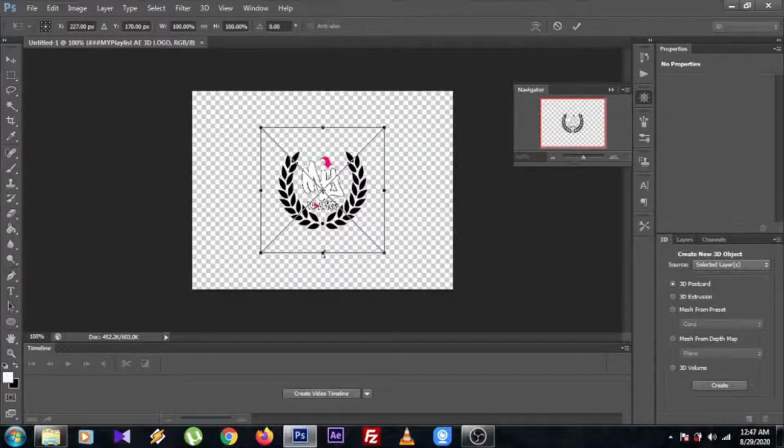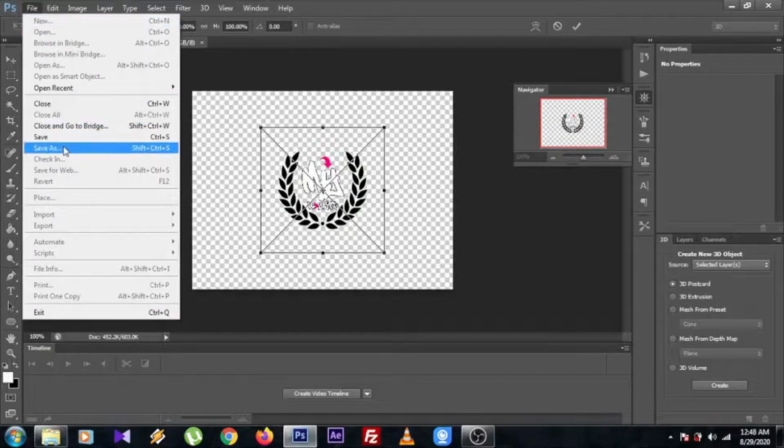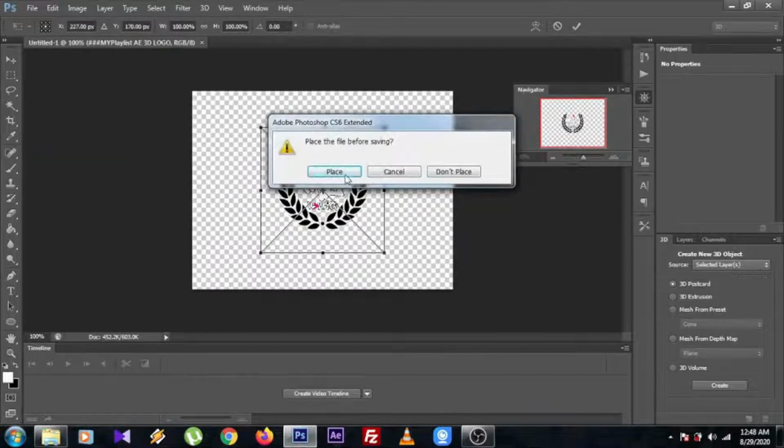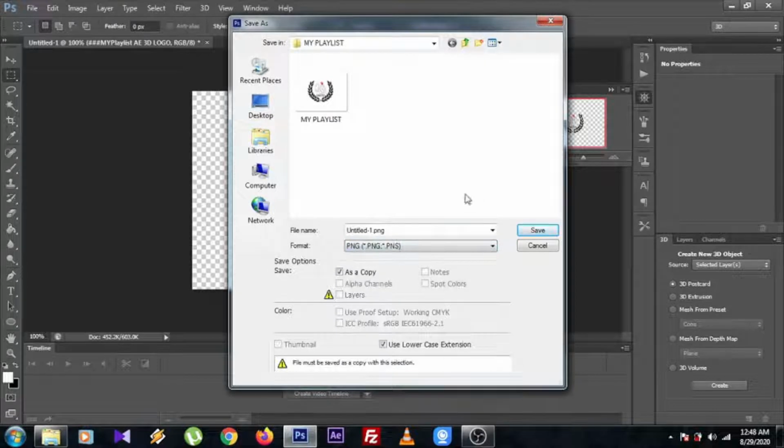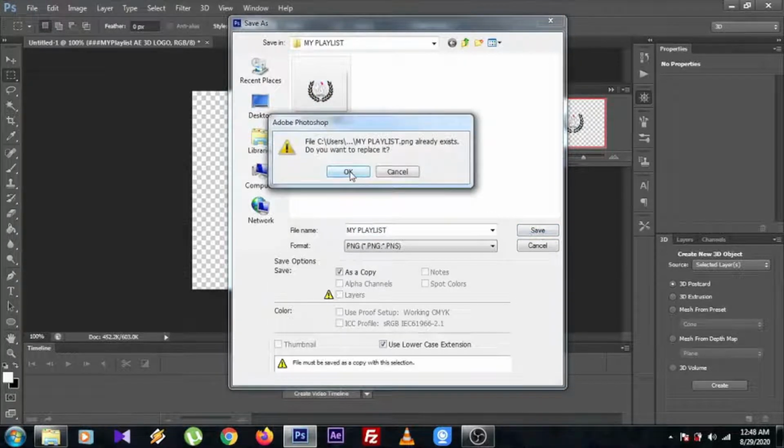Okay, we got our logo. Now, for those of you who don't know, Photoshop actually has a 3D tool. If you don't have the best computer in the world, you might not be able to use this feature. It'll lag your computer. But if you have a decent machine, you can find this quite useful. All right. Save PNG, transparency.